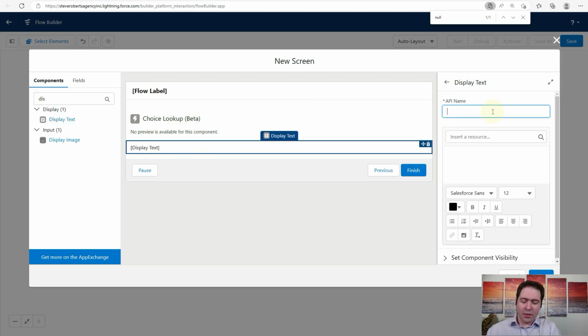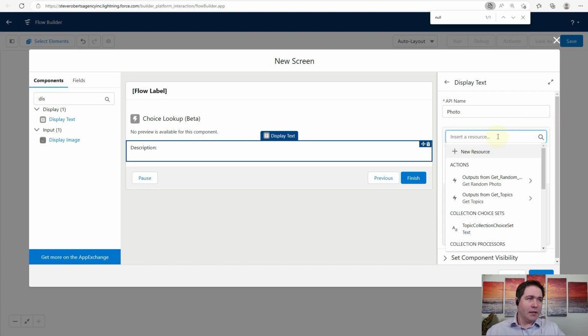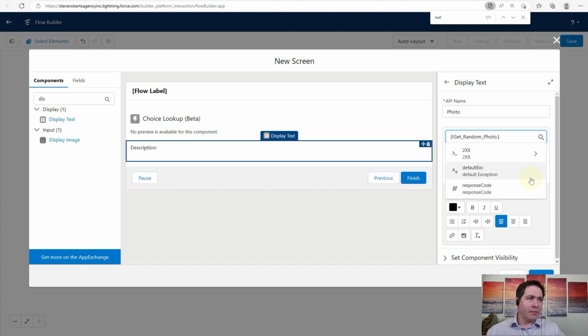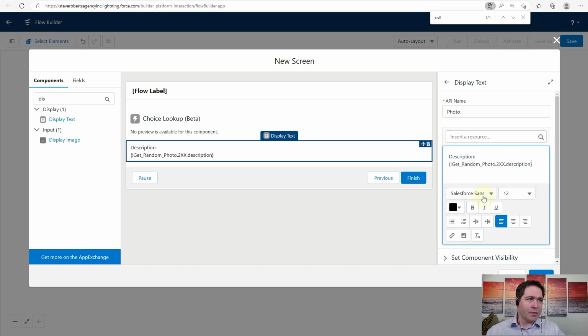And here we're going to call this one photo. And then I'm going to type in the word description. We're going to do an insert resource. We're going to go to our outputs for get random photo, 2XX, and then pull in the description. So here we're going to show that.